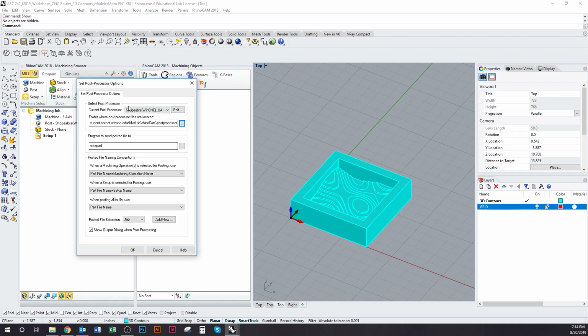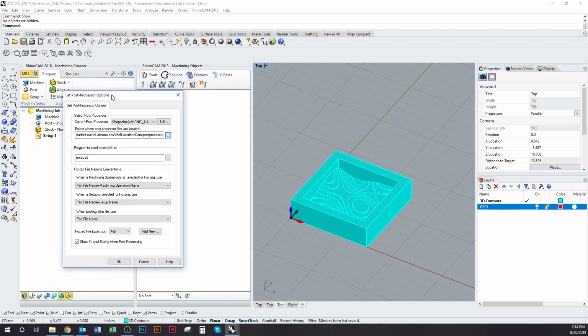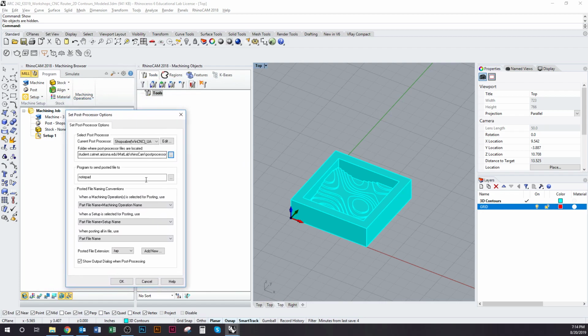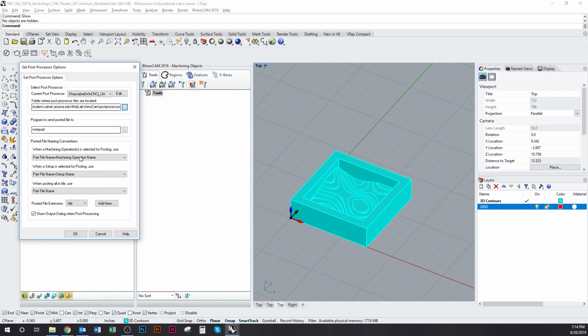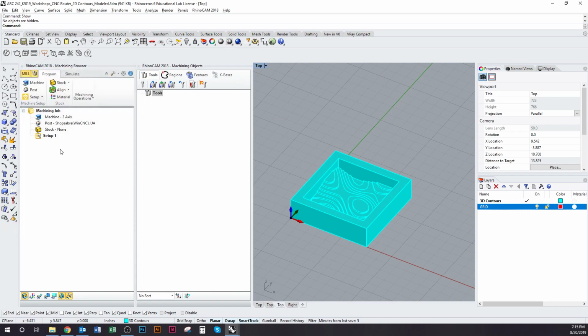The last thing we need to set here is the posted file extension. So from this drop-down menu, we want to set that to .tap. Now these two things basically establish what kind of file will be created when we're done. When we're done modeling and setting up our RhinoCAM file, we need to generate what's called a GCode file. And the GCode file is what the router will actually read in order to fabricate our object. So ShopSabre WinCNC and .tap. And then I'll click OK.